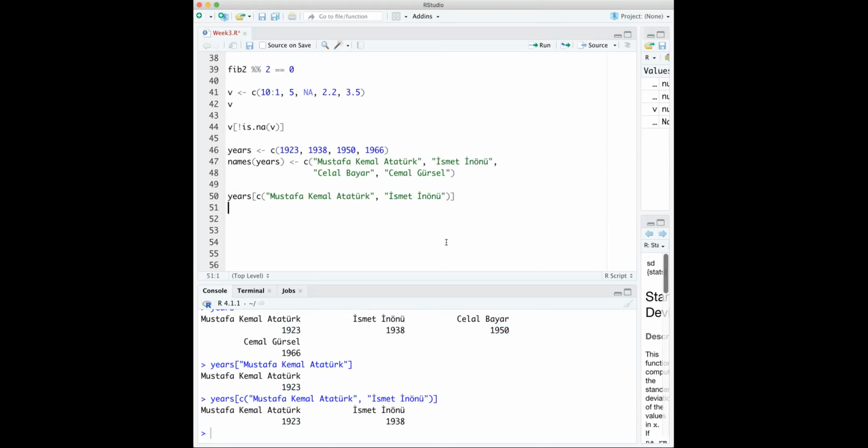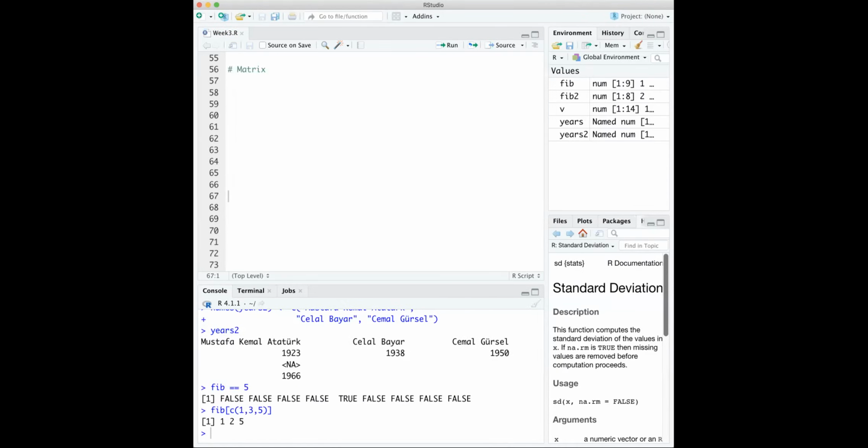And now it's going to give me the two elements in this vector by indexing and by using the names in my vector in here. Now we are going to move to a matrix in R. When you define a matrix with m times n dimension, we have m rows and n columns.